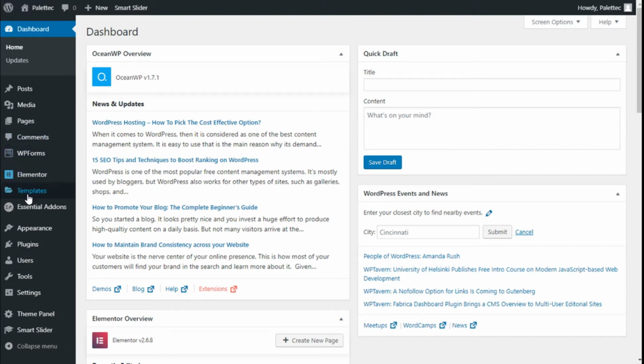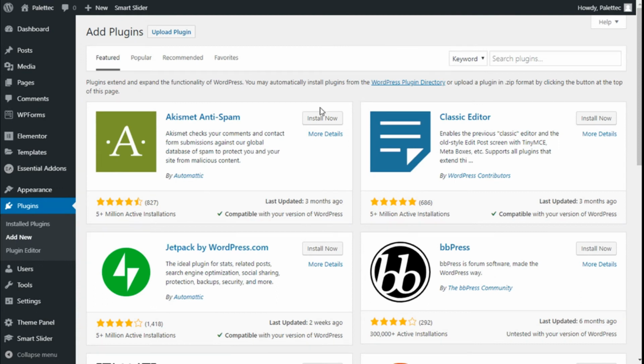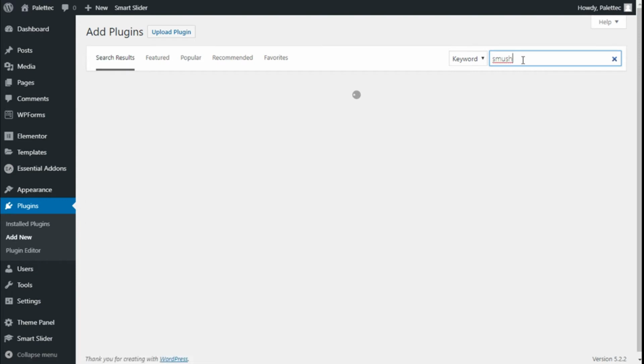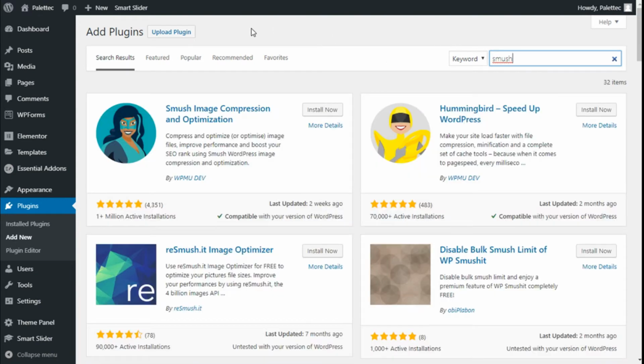First, we need to go over to the left bar where it says plugin. We are going to click on add new, and on the search bar to the top right we are going to type Smush. And here it is, Smush Image Compression and Optimization. And we are going to click on Install Now.